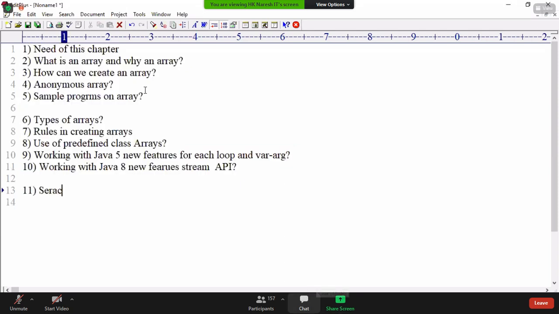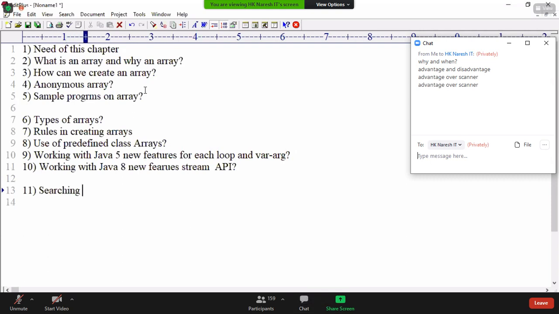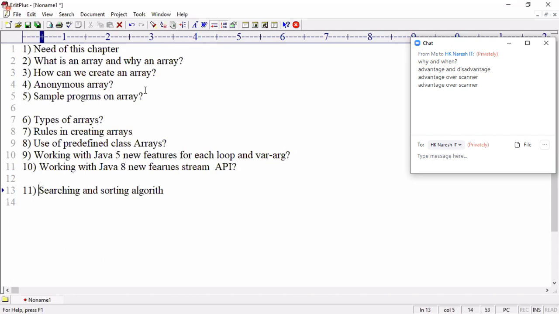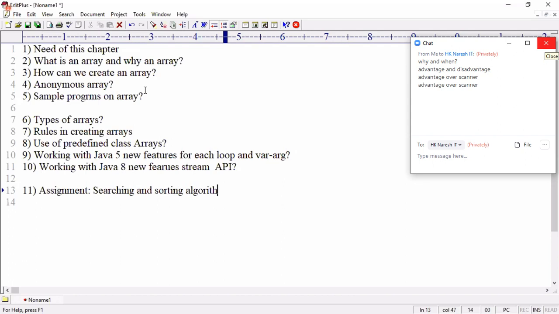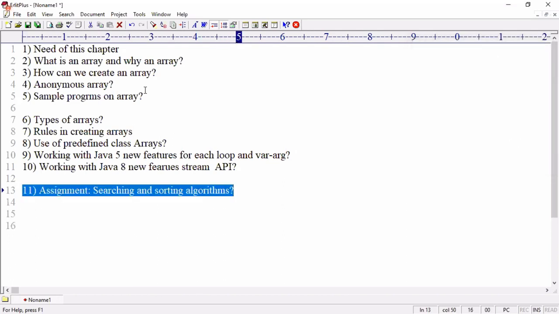And searching and sorting algorithms. This is an assignment. I don't teach it. You need to work on it. Searching and sorting algorithms. Okay, let me start.